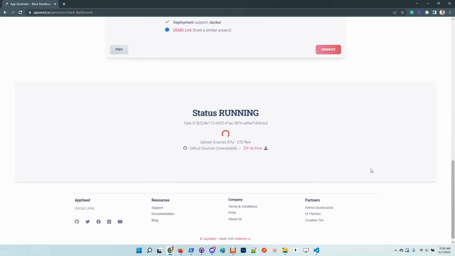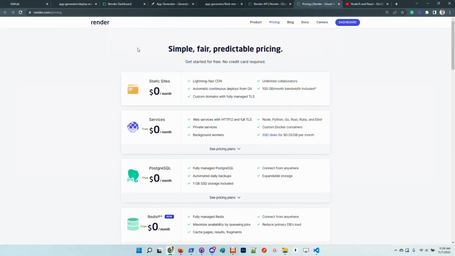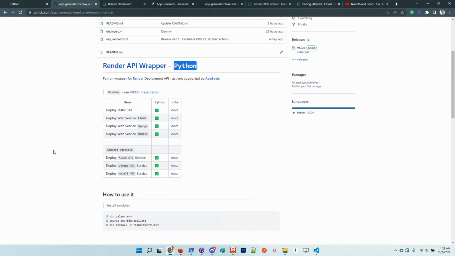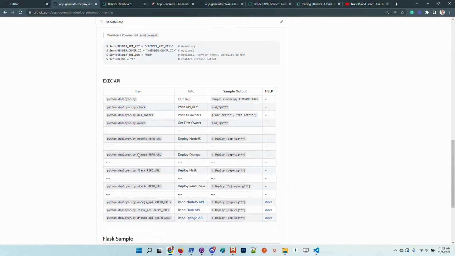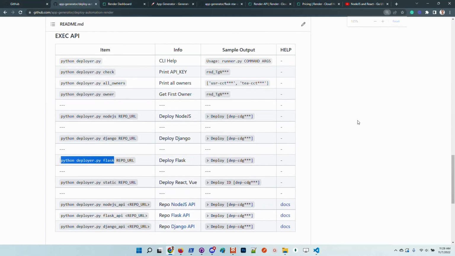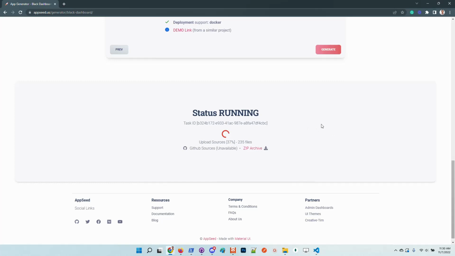Once the sources are available, I will use this tool to push the Flask application live using this syntax. The tool comes with handlers for Node.js, Django, and static sites as well. But in this demonstration, I will use the Flask deployer in order to push the generated application in the public space.